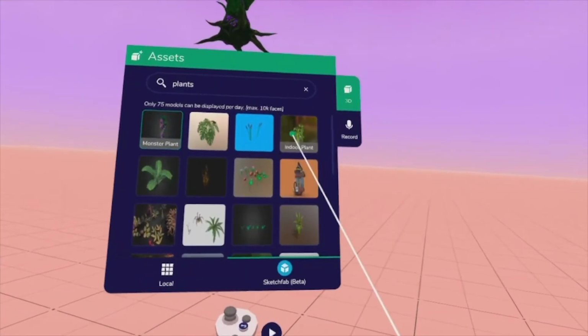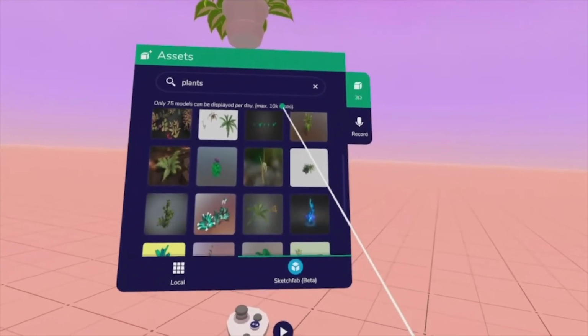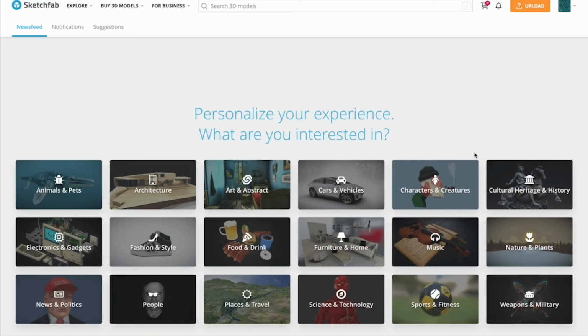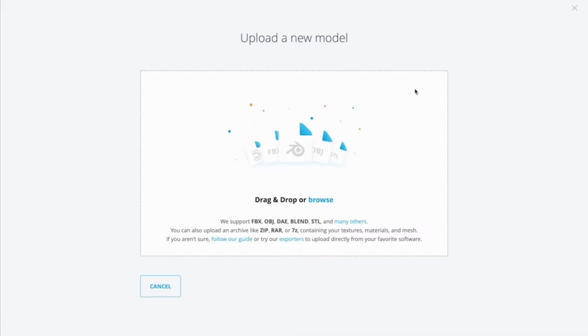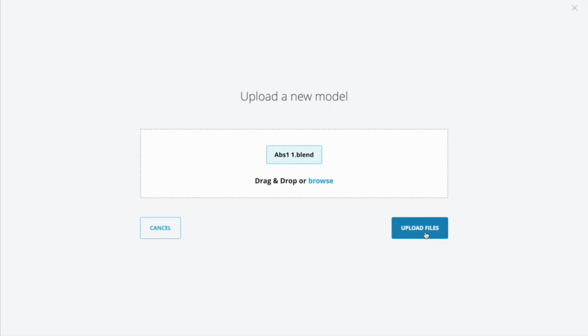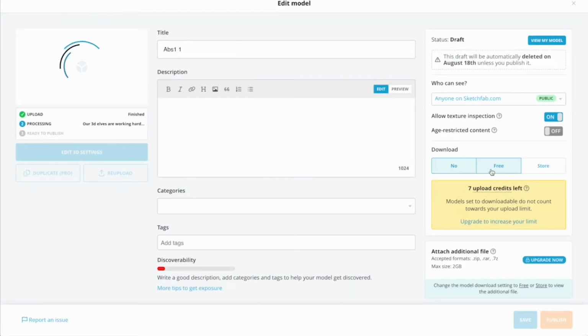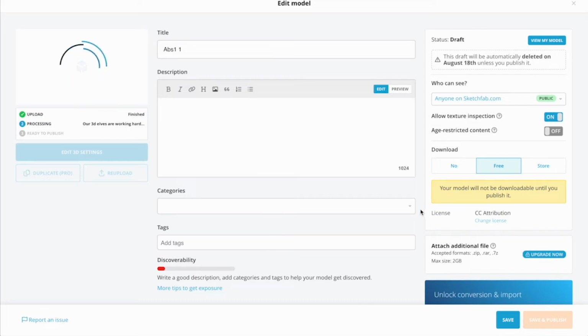When looking through the assets, make sure to write down the name of the asset so it is easier to find later on. If you are still unable to find the asset you would like to include, there is also the option of importing your own through a Sketchfab account. Be sure to sign up with the email password method of signing in. Once you have an account, import your 3D asset.